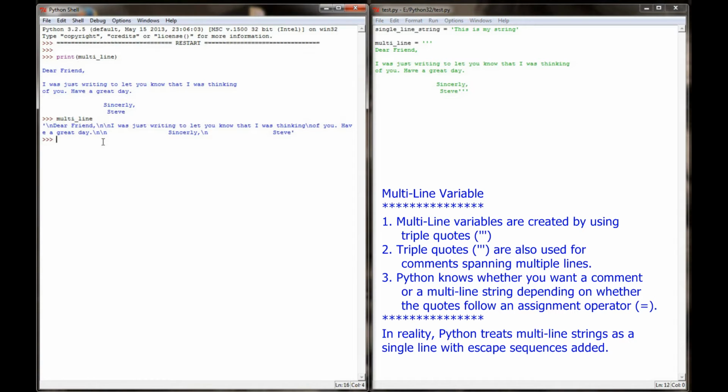So the variable itself, while it appears multi-line to you or I when we print it out, Python still is considering that a single line variable. What it's doing is putting in the escape characters for us. So when you're calling your multi-line variables, it's really important to remember to put them into a print statement so that it retains the formatting of when you put it into the programming window.